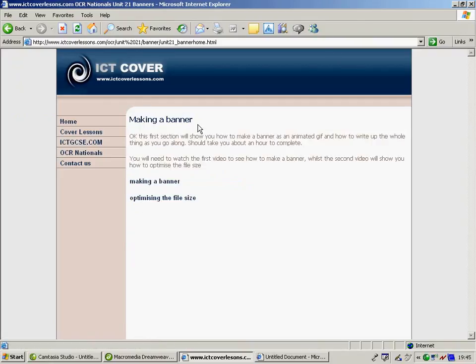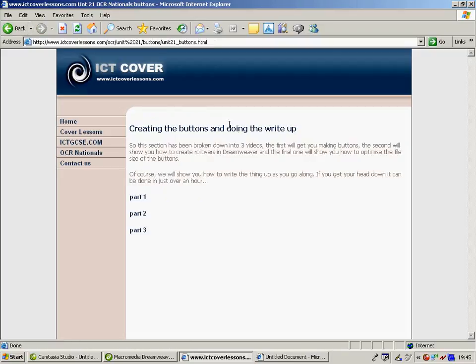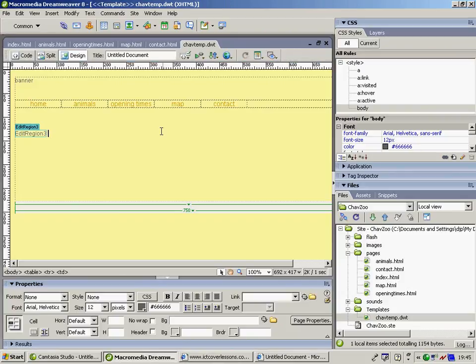You can see that making a banner is in a different style to here, and my links have this style. Basically, if I go back now, making a banner is in that bigger font. It's got buttons, and again creating the buttons, all in a slightly bigger font. So my headings have a bigger font than the main guts of my page. But at the moment I haven't told the computer that I'm going to have a heading style, and what we need to do is add a new one.